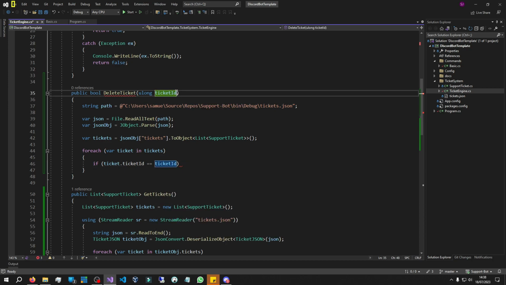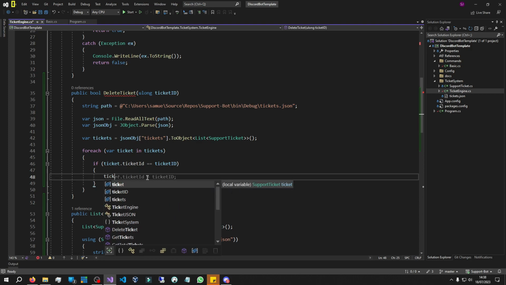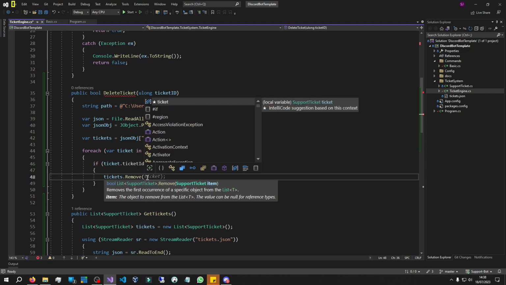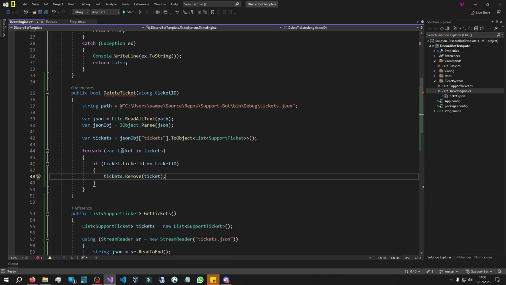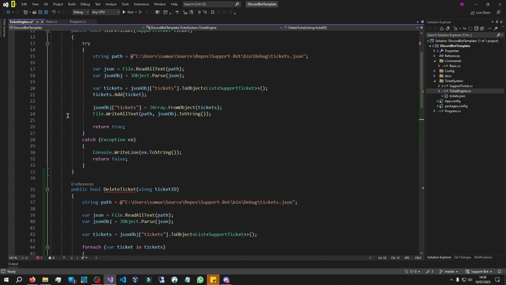So I want to make sure to change the name. So we'll add a capital D just to make it different. If that is the case, then we want to delete it from the list, right? So we say tickets, and then we say remove, and then we want to remove the ticket like in this foreach, right? So once we're done, then we compile it all together like we do up here, and then we return true.